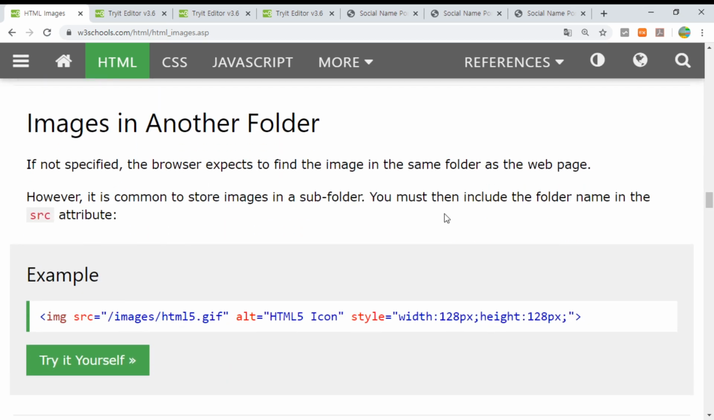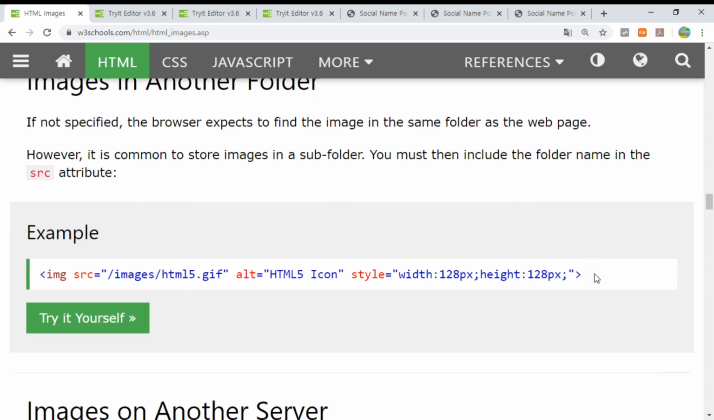Images in another folder. If that is not specified, the browser expects to find the image in the same folder as the web page. And that is the same method as we learned already. A full URL, or a path name, or just a simple file name, depending upon the location of that image file. Same way.